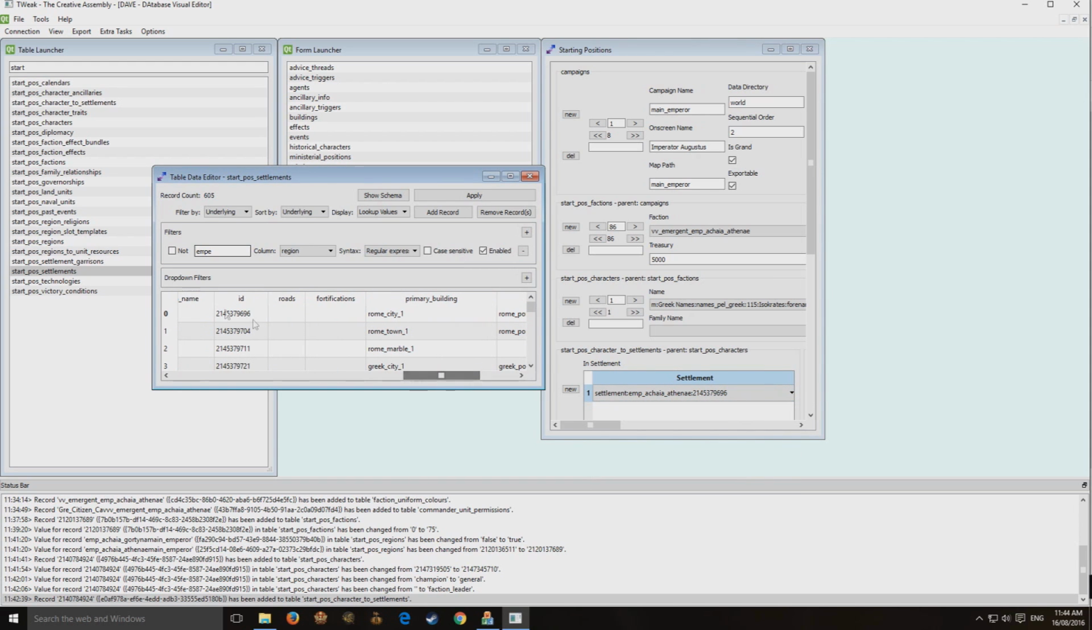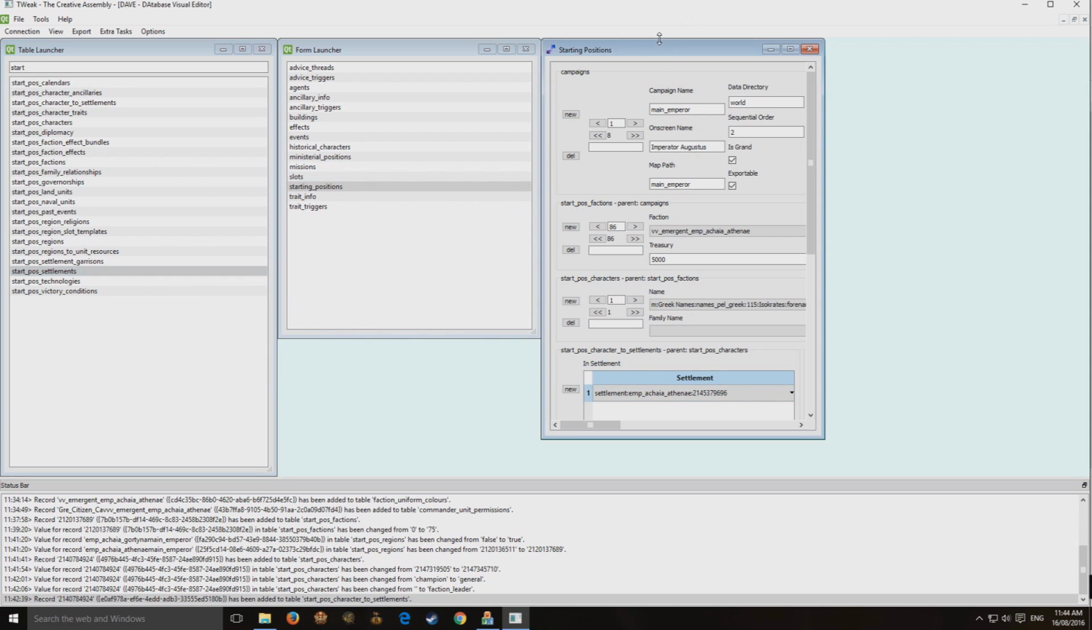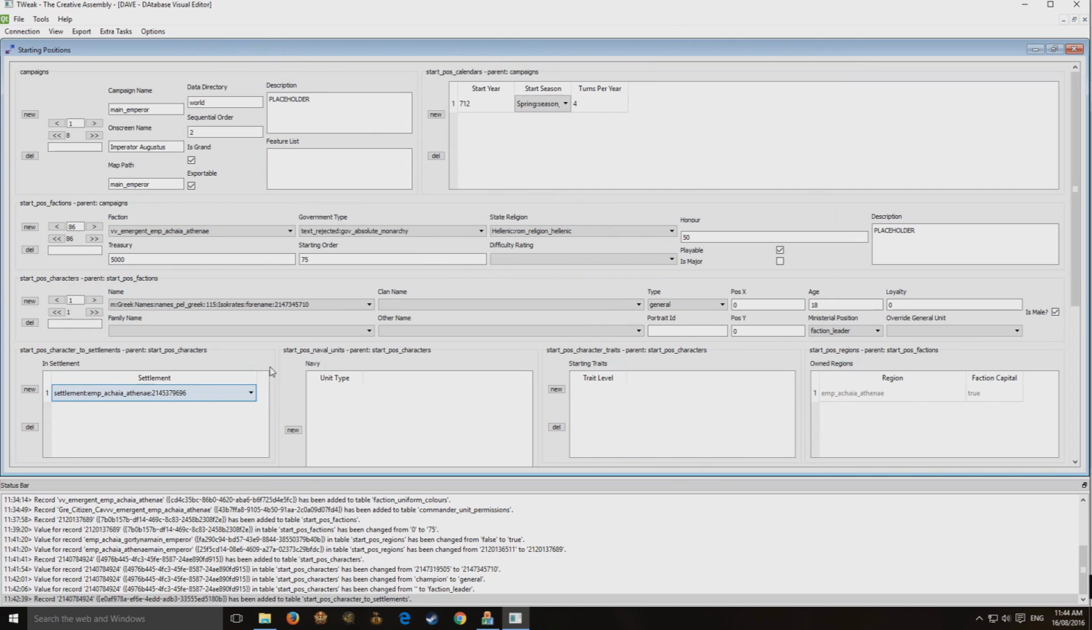Oh, there it is. Here it is. Okay. Use the ID number, sorry, not the whatever number I was using. Region number. No. So we want the ID for the settlement, and so we can match that number there to this one here. Okay, so now we've set that up. We can also add in some units for this general.